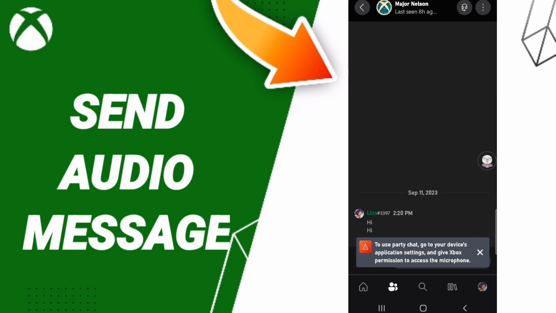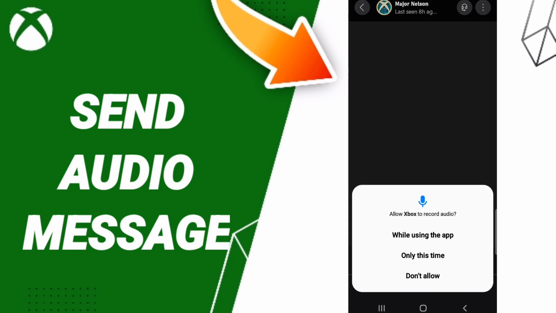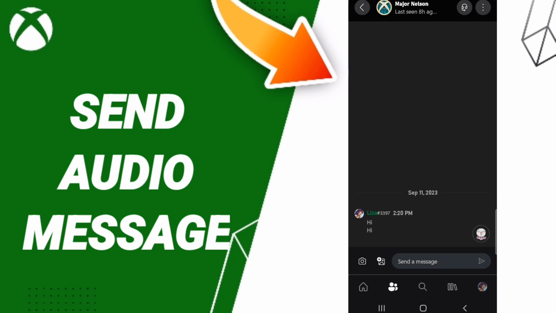Then here in this page, you can go to this sign in above, and then you can click "While using the app" to turn on this record audio, to record your audio to this profile or to this friend, as you see here in this page.